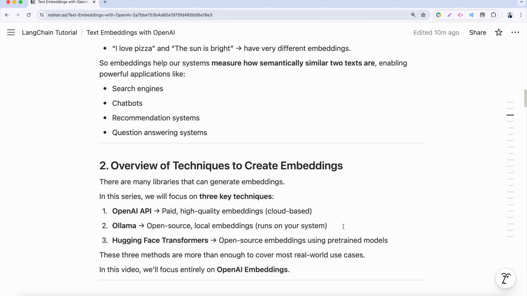So let's get an overview of techniques to create embeddings. There are many libraries that can generate embeddings. In this series, we will focus on three key techniques. OpenAI API: paid, high quality embeddings, cloud based. Ollama: open source, local embeddings that run on your system. Hugging Face Transformers: open source embeddings using pre-trained models. These three methods are more than enough to cover most real-world use cases. In this video, we will focus entirely on OpenAI embeddings. So let's start with OpenAI.